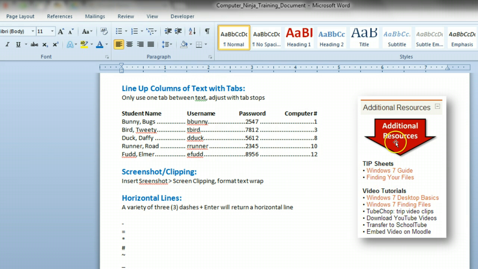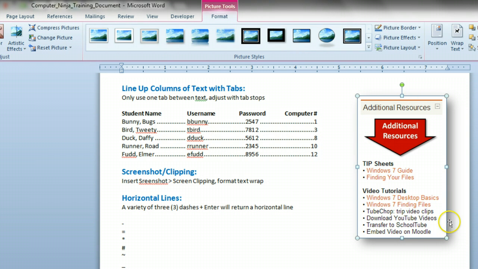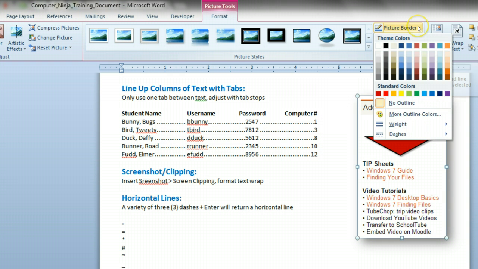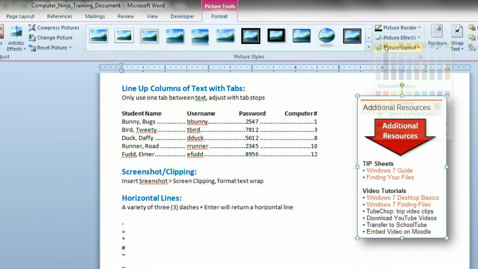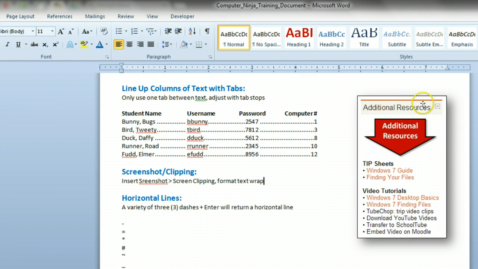But what I don't like about the style is that it doesn't really put a border around it. So it adds a little shadow, but now I want to add a picture border. So again, if I double click on the image so that I've got my picture tools, I'm going to go up to Picture Border, click the pull down arrow, and I'm going to choose black. And now my image has got a black border around it and the shadow, and I think that looks pretty sharp and clean.